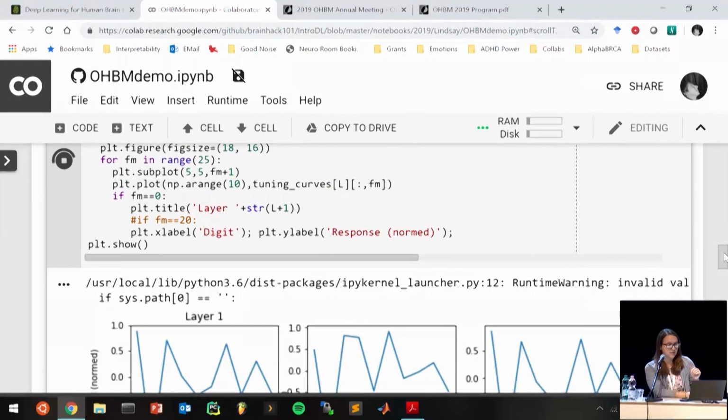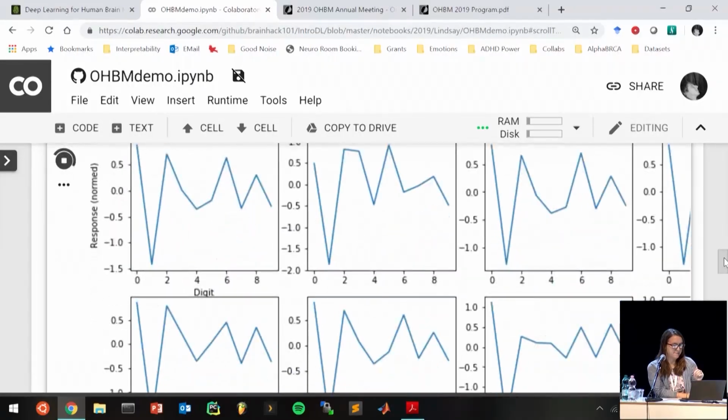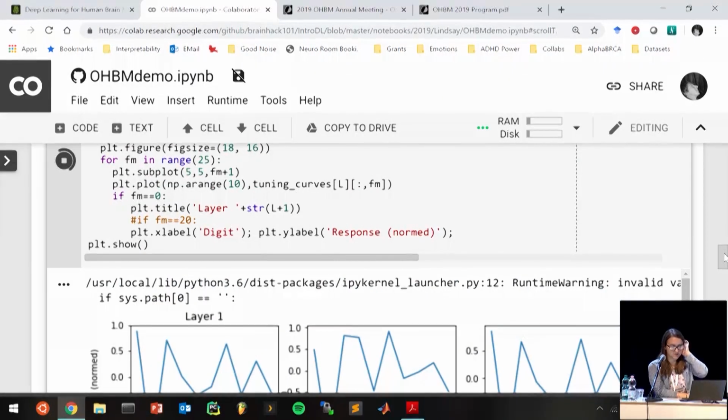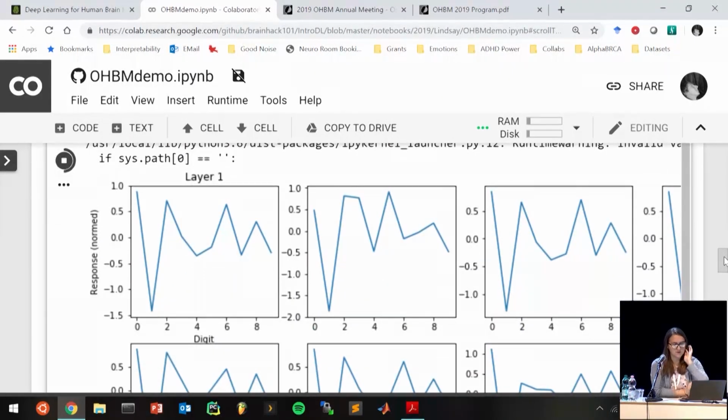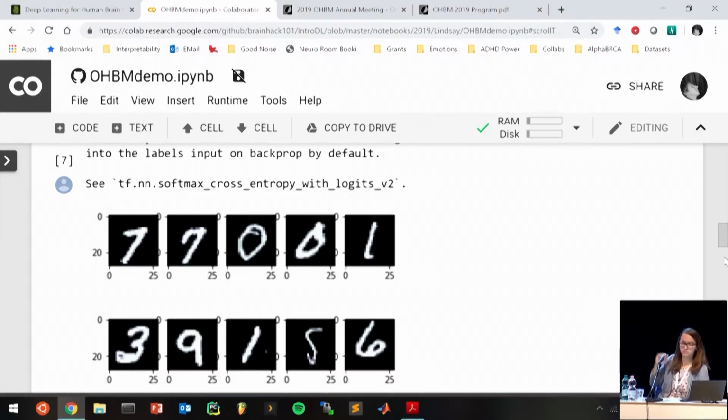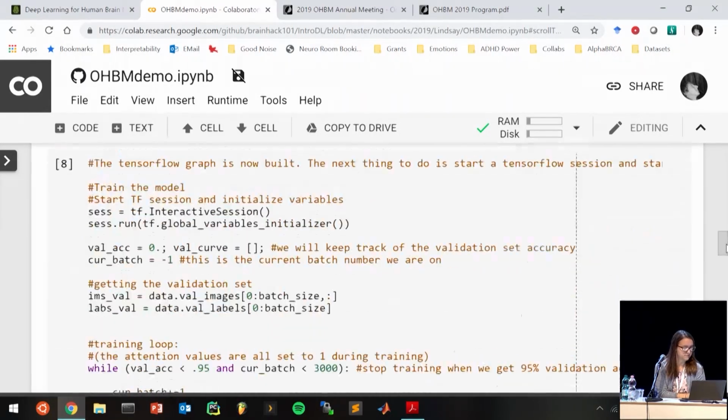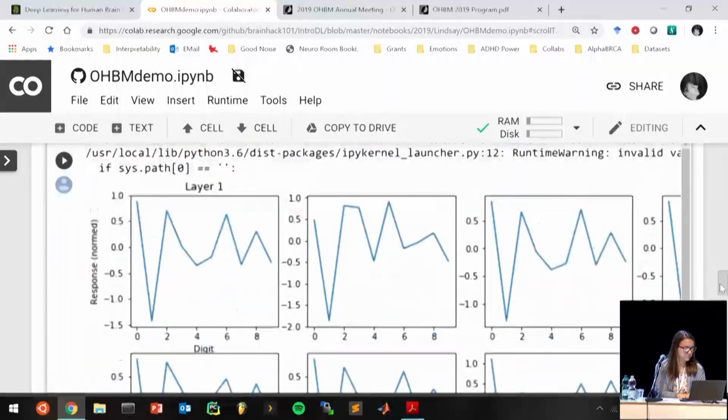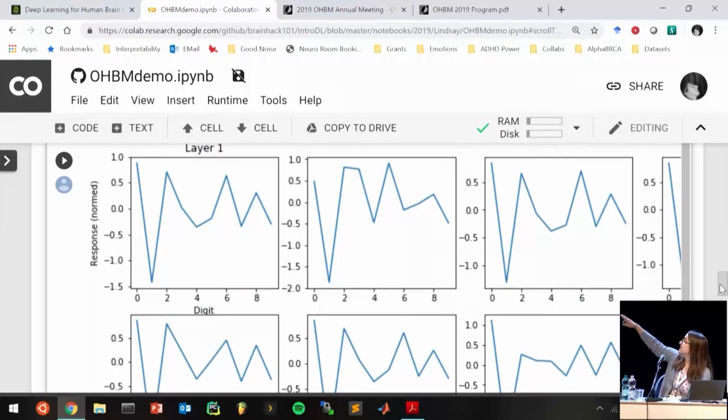And so we can look at what these tuning curves look like. These are some example tuning curves. This is for the first layer. On the x-axis is the digit, and on the y-axis is a normalized measure of the response that each of these, so these are all different feature maps.